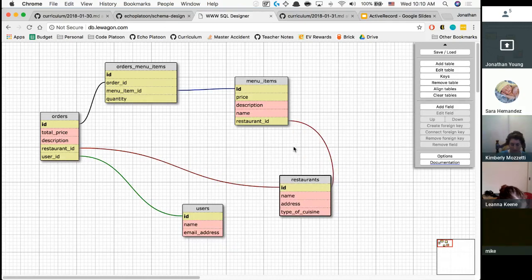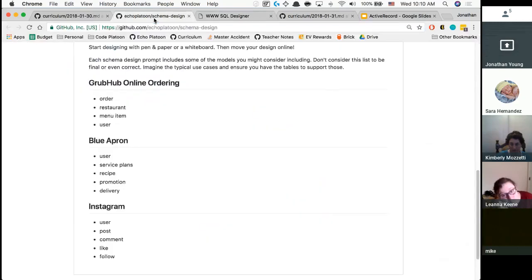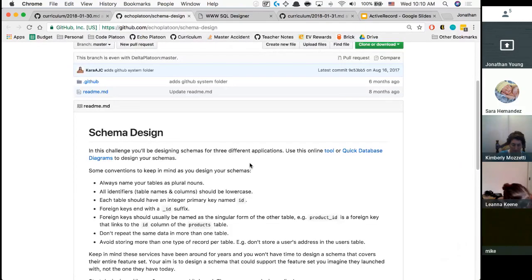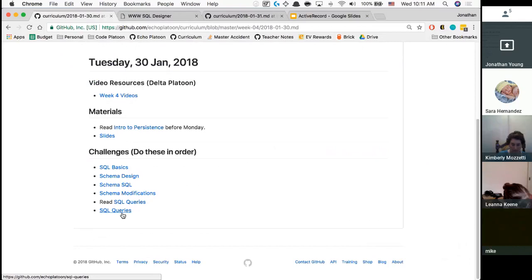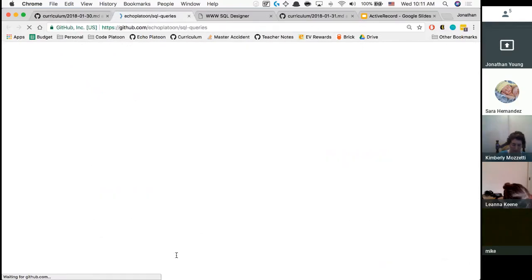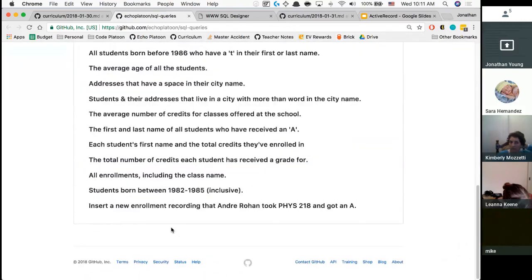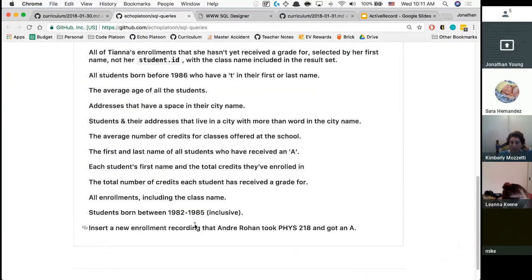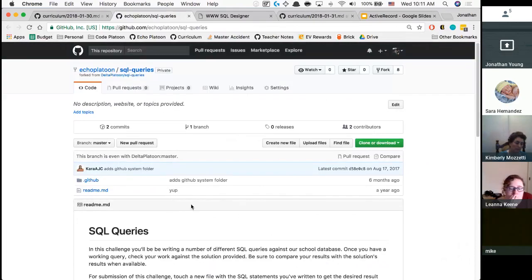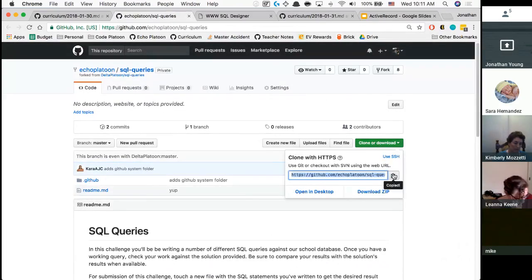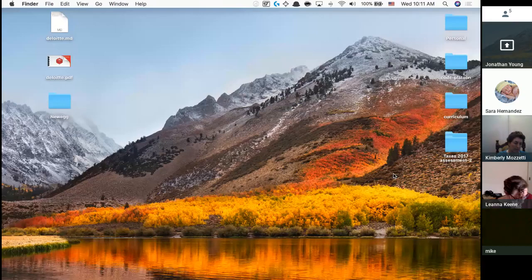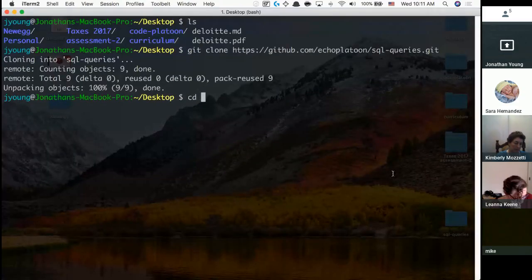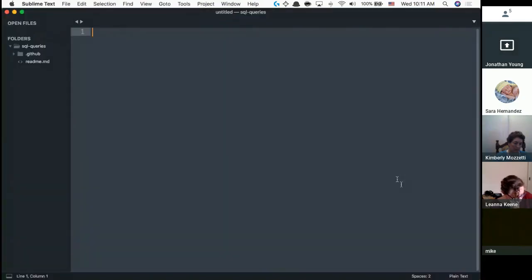So this is an idea of how I would probably go about creating this Grubhub thing, and I'm going to update the schema design pretty soon. All right, nobody got to SQL queries, so let's jump down here. There are a lot of these, so I do want you to finish these by the end of the day. I do have all the answers in case you actually need them. So let's take a look. I'm going to clone this down.